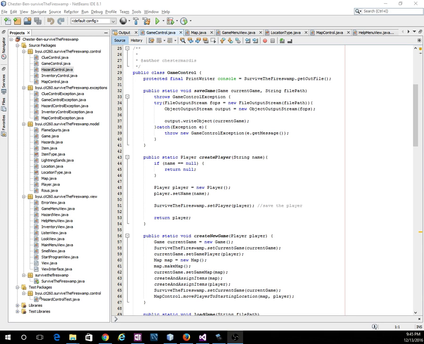I will be taking you through the information that I've been asked to share from the second half of the course, starting with static and non-static functions and variables, or methods and variables. In this case, I have under the game control class a public static void method called SaveGame.